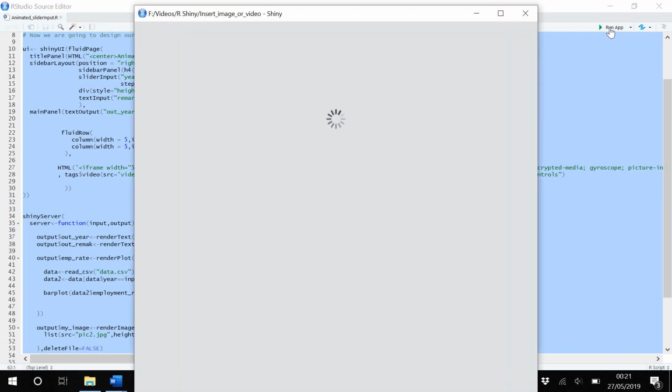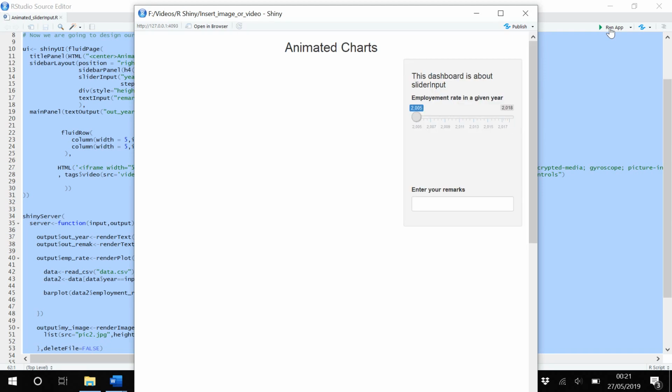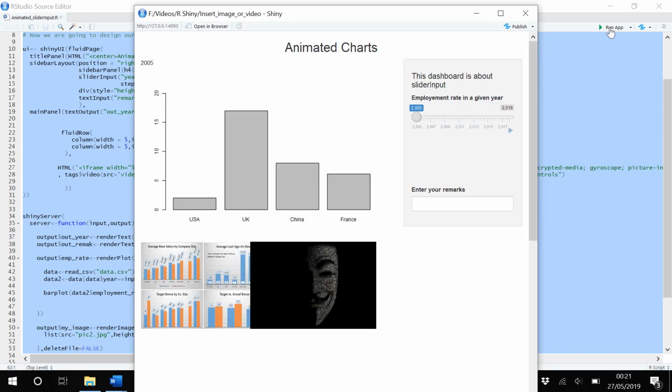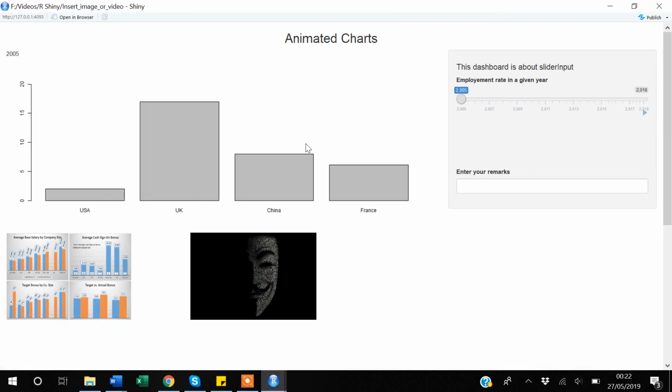I think it's a good idea that when you are working with the Shiny library, most of the time as an R coder you select the code and then press Control Enter to execute it. But when you are using the Shiny library, it's a good idea to use this Run App button, which is on the top right corner, because sometimes R Shiny will give you an error. That's why I'm saying it's better to use this Run App button in your code file. So this is the dashboard that we have created.